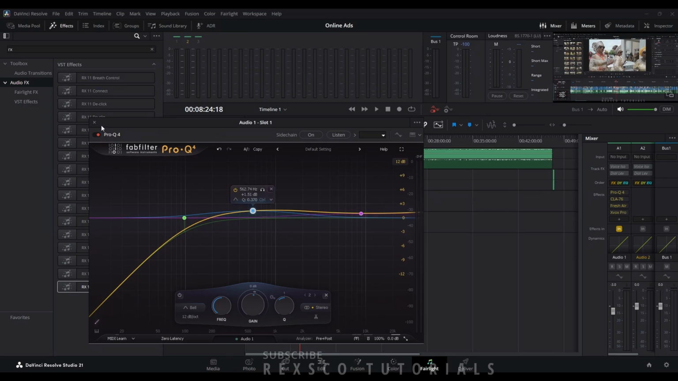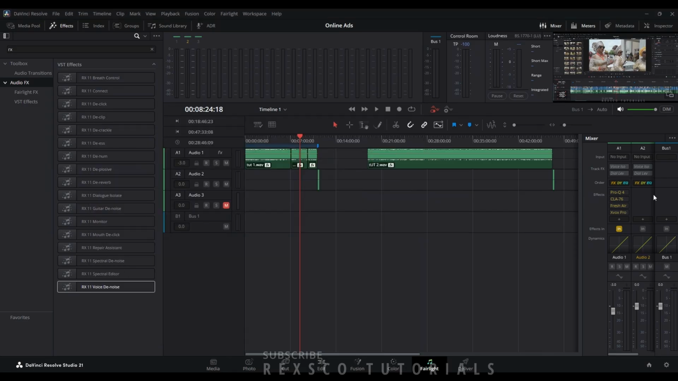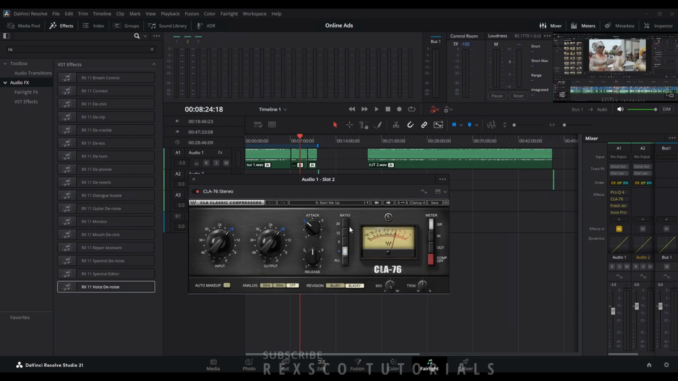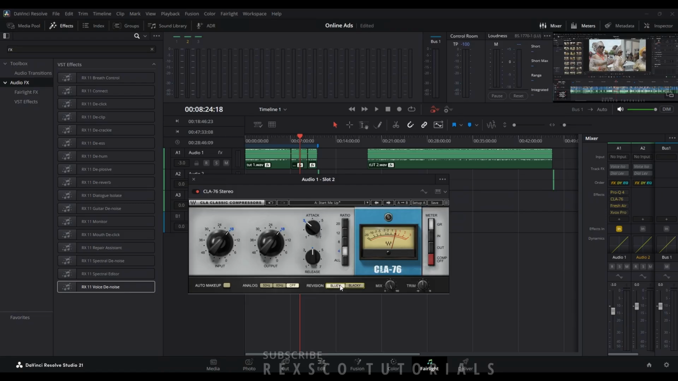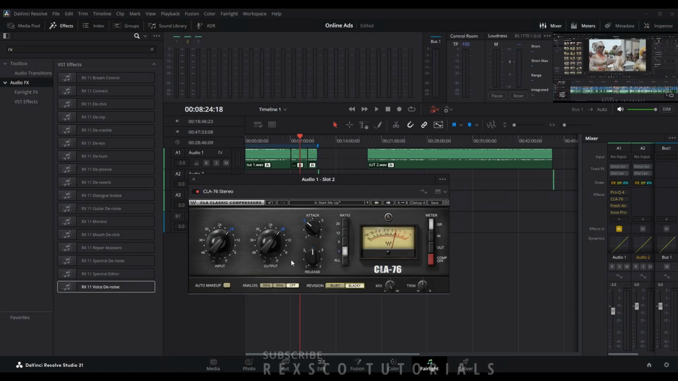So after this, I just close it. Then I slap in my compressor. I like using this compressor, CLA76 stereo. Now, why I like using this compressor is because it has a color. Color I mean is not shading like black and white. No, the color that I mean is it has a texture, like it gives a tune. It gives your voice a tune.